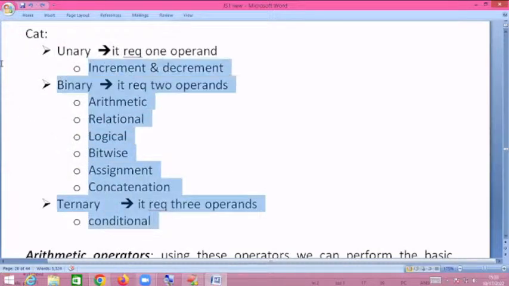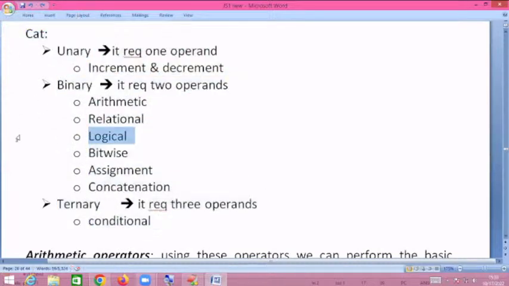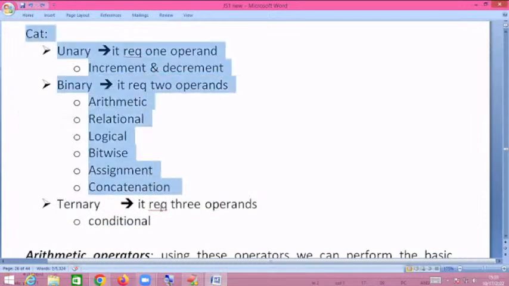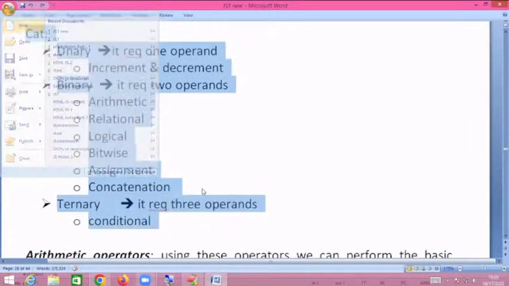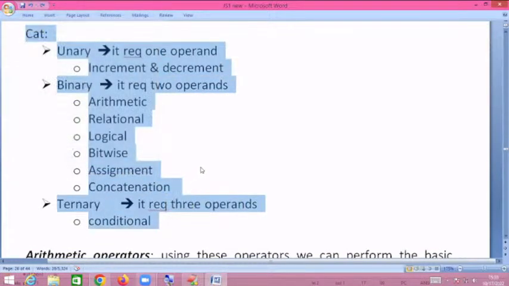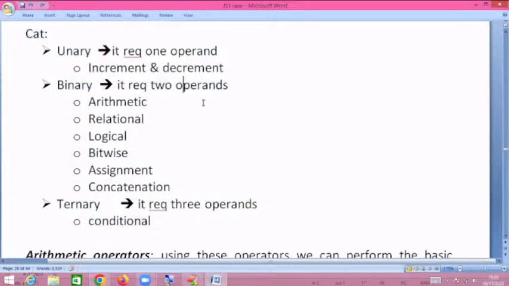The general explanations are this one. It's not related to JavaScript. Universal explanations. And now we are focusing on operators one by one. First, I start with the binary operators, sir. Then we'll go for the unary and ternary operators.